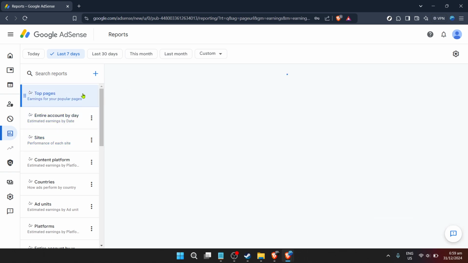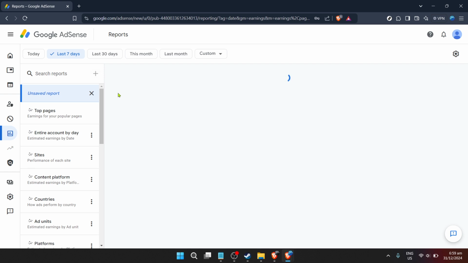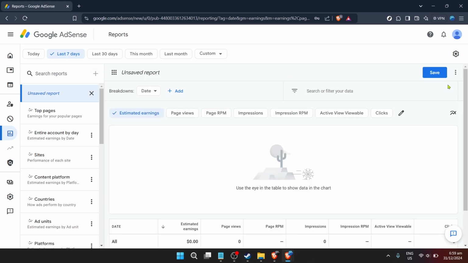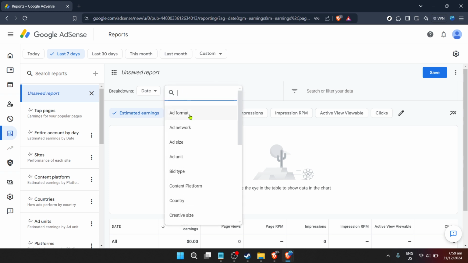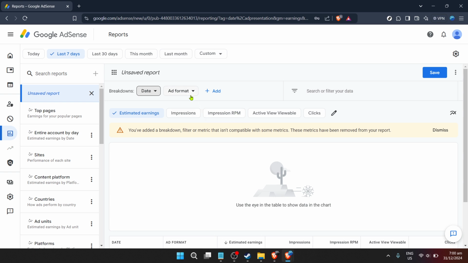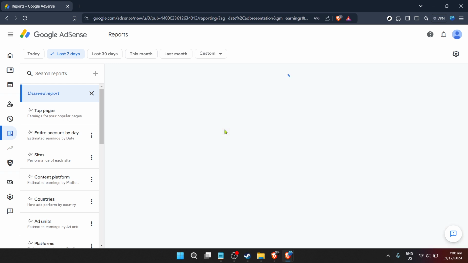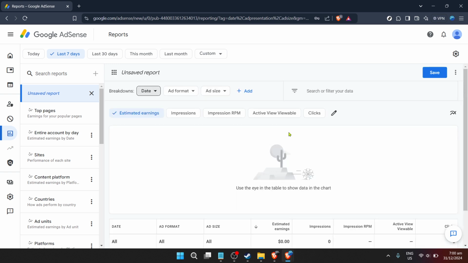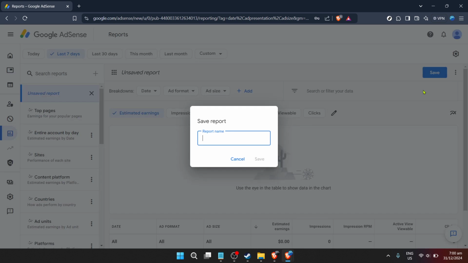Next, after selecting your preferred report type, you'll need to add specific metrics to your report. This is where Google AdSense truly shines, offering a plethora of metrics like earnings, page views, RPM, revenue per thousand impressions, and even the viewability of your ads. By clicking on Add, you can customize the report to include exactly what metrics matter most to you. This customization capability means your report won't just be a bunch of numbers, but a tailored analysis of your site's performance. At this stage, you have the ingredients needed to create a comprehensive report.